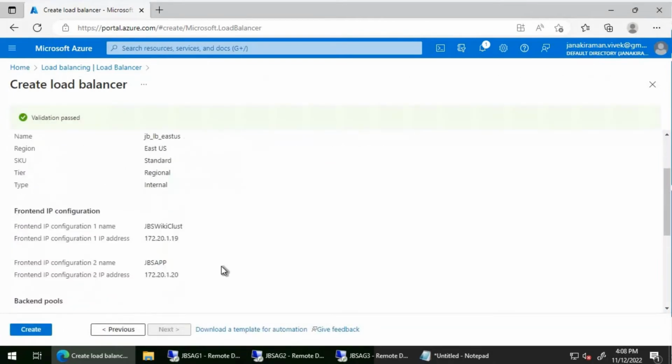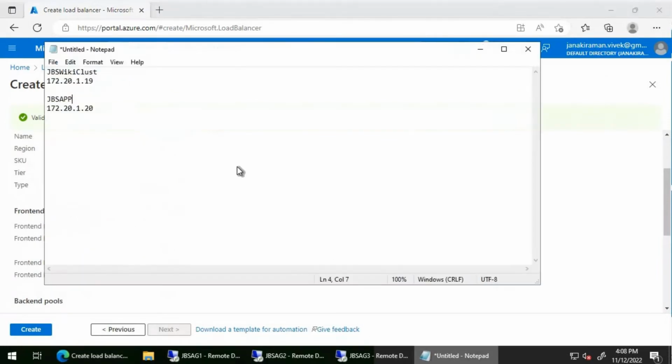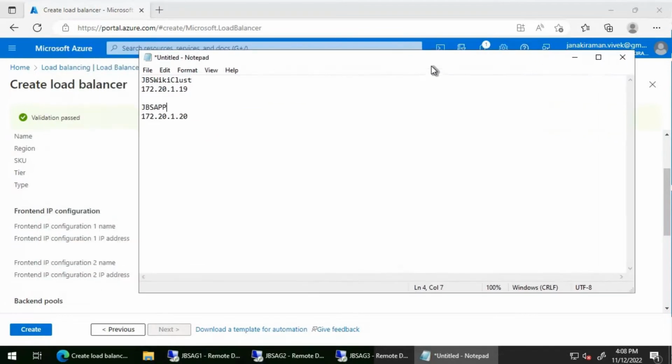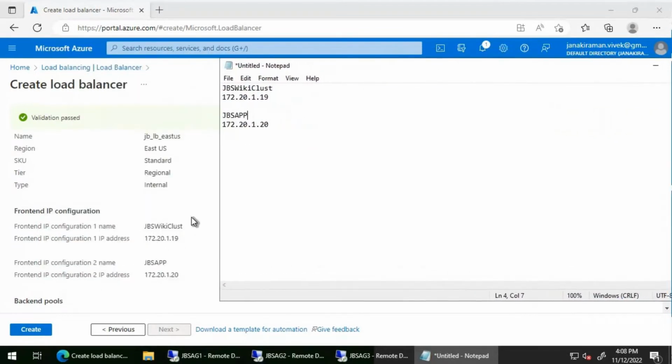Just review it one more time. So we have this JBS Wiki CLUST, and if you want to check your notepad file that you have copied, this is the IP, and JBS APP, which would be your listener, has this IP. I'm just verifying it, looks good. And then I'm just going to click on create.